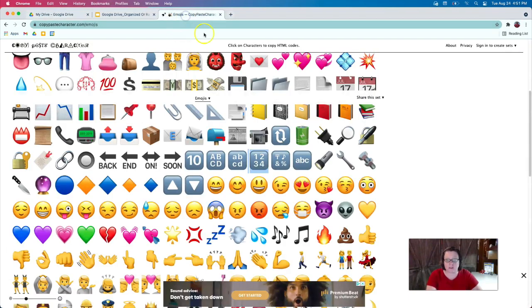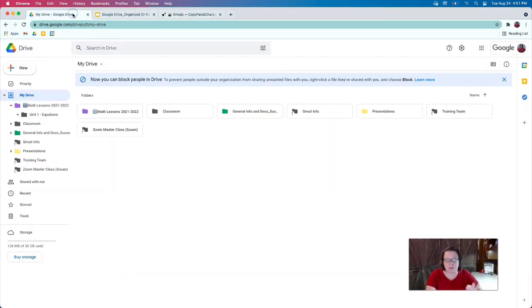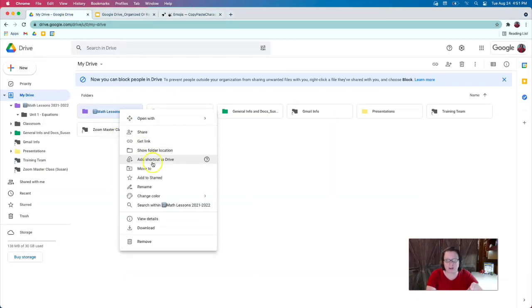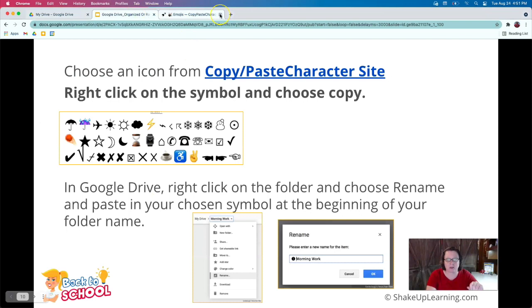So I visited the copy paste character site, highlighted to copy it, came back over to my folder, right click to rename, and paste that character on the folder. So that's the copy paste character site. And then, as I said, we'll have some other sites along with this one down in the session notes and here on the slides for you to access for your trial run.